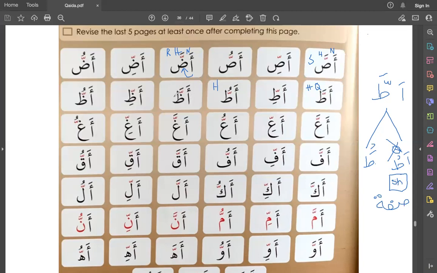The letter is not among noon and meme and not among qalqala letters. So you are applying nabra, and nabra will be applicable when you will give sukoon, not in continuation. Continuation is Allah. You will give rakhawa over here. Make sure you give rakhawa because this is among rakhawa letters.